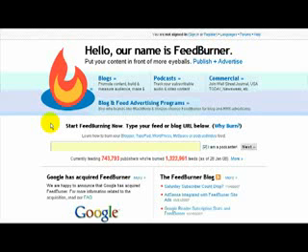Today I want to show you how to add an RSS feed to your Blogger blog, and that way people who come to your blog can subscribe to all of your blog posts. Go to feedburner.com. This is a free service that lets you publish a feed.